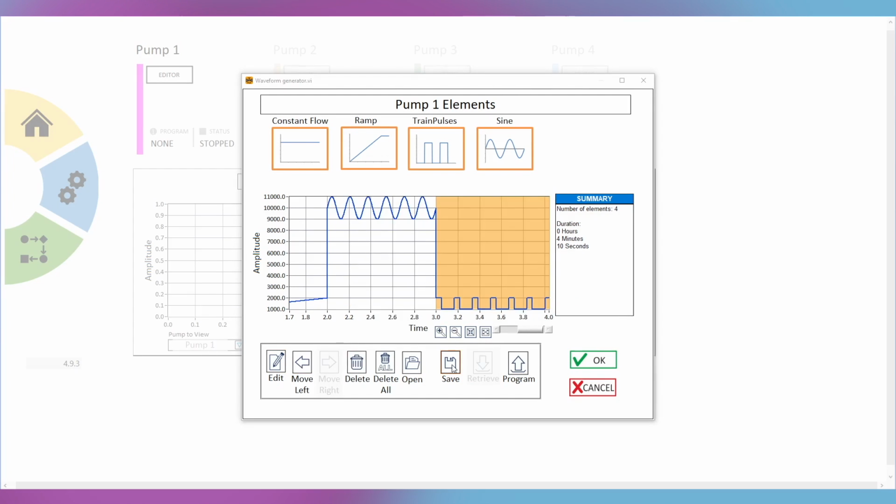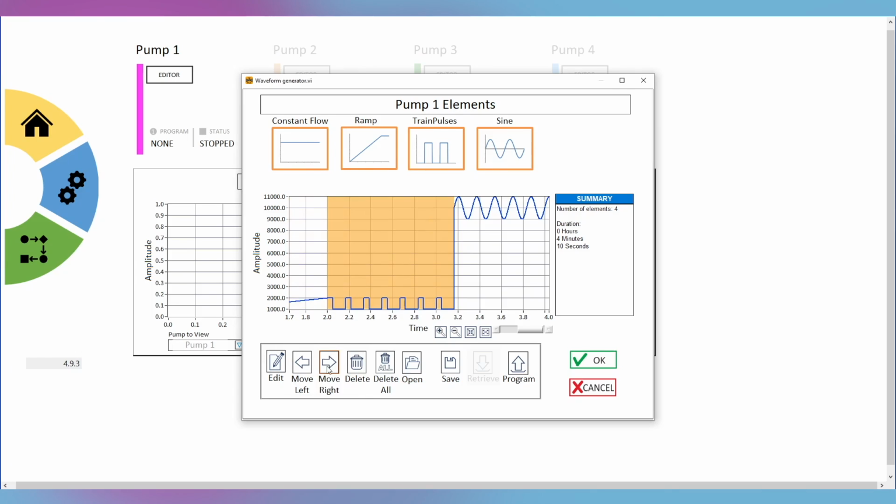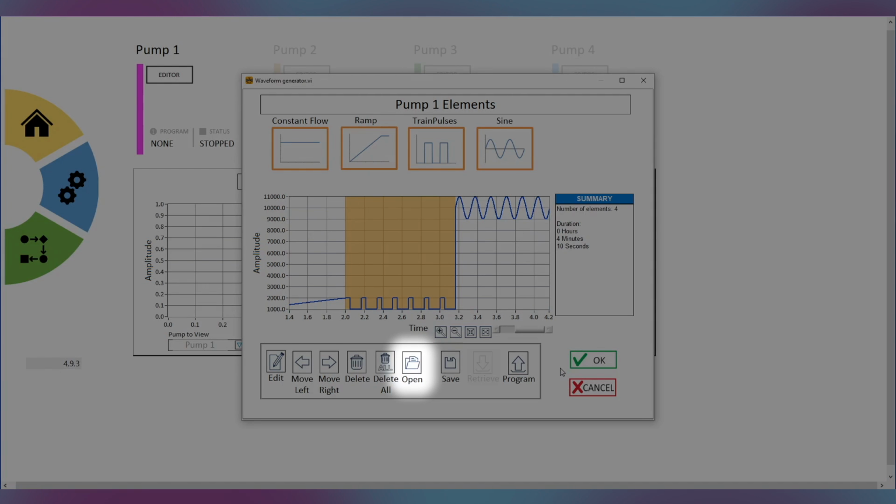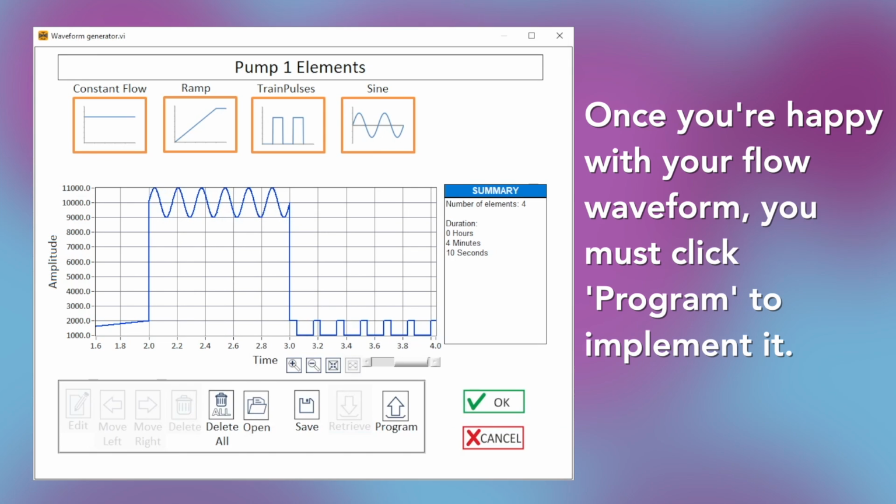Once you have your custom flow profile, you can save it or click on elements to rearrange them or to edit them further. For later use, you can click Open to retrieve your saved custom flows.